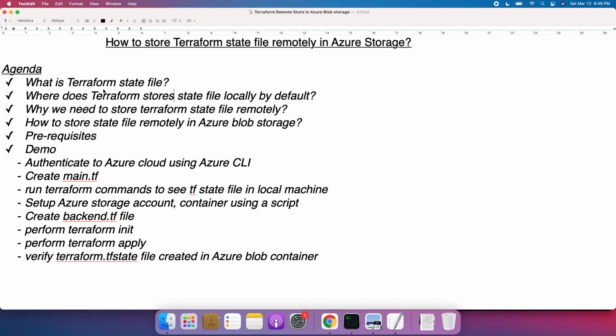We will learn what is Terraform state file and where Terraform stores the state file locally by default. Why we should not use the local storage, why we have to store Terraform state file remotely, and how to do that by leveraging Azure Blob storage container. And then we will see the prerequisites, and then we will look into the demo part.